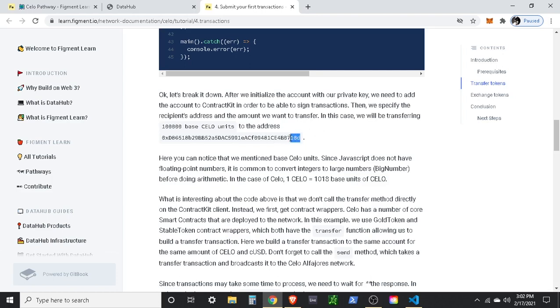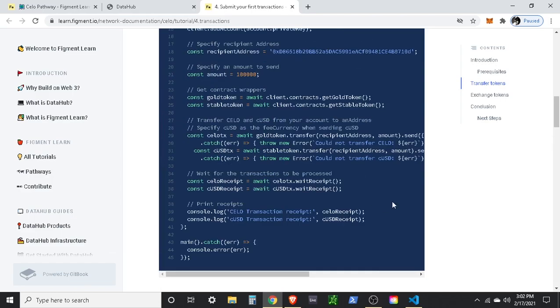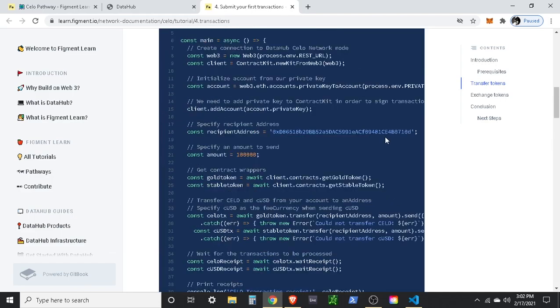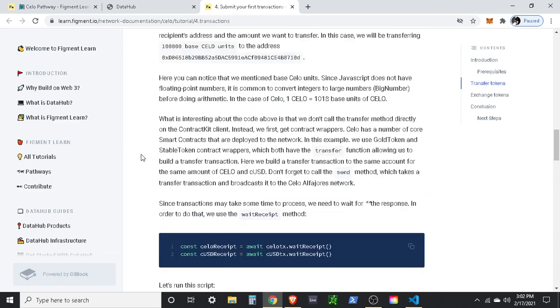So let's go ahead and copy that address. See if it's already in the code. Oh, it's already in the code, so we don't need that. Here you notice that we mention base CELO units. Since JavaScript does not have floating point numbers, it's common to convert integers to large numbers, aka big numbers, before doing arithmetic. In the case of CELO, 1 CELO equals 10^18 base units of CELO.